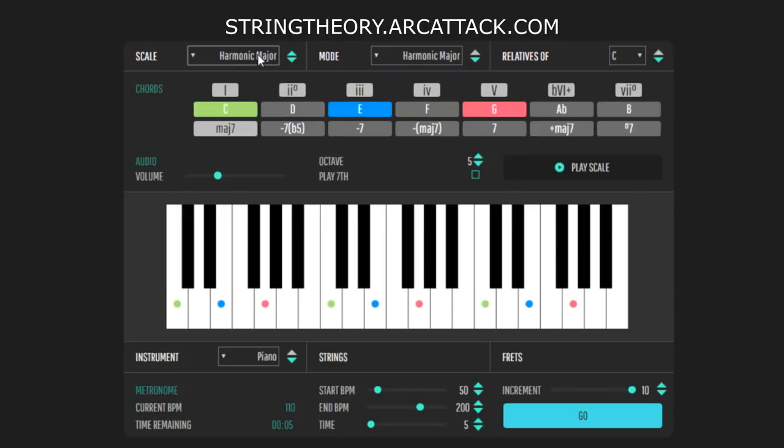So yeah, there's a lot of options here you can play around with, and the more you use it, the more you're going to figure out the best way for you to use it. Let's keep it on harmonic minor.